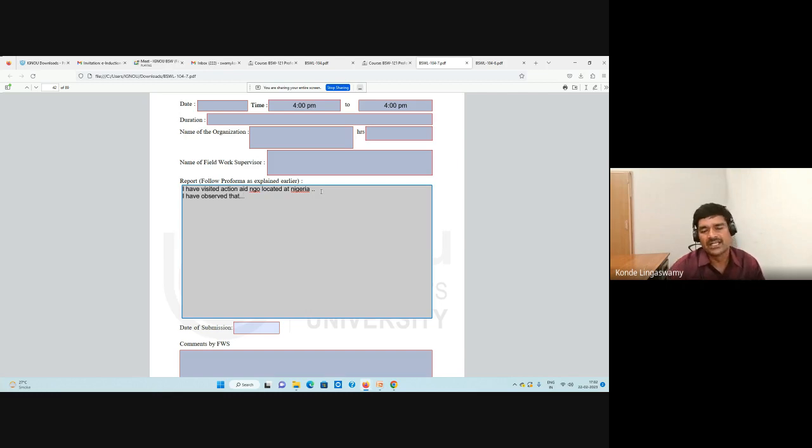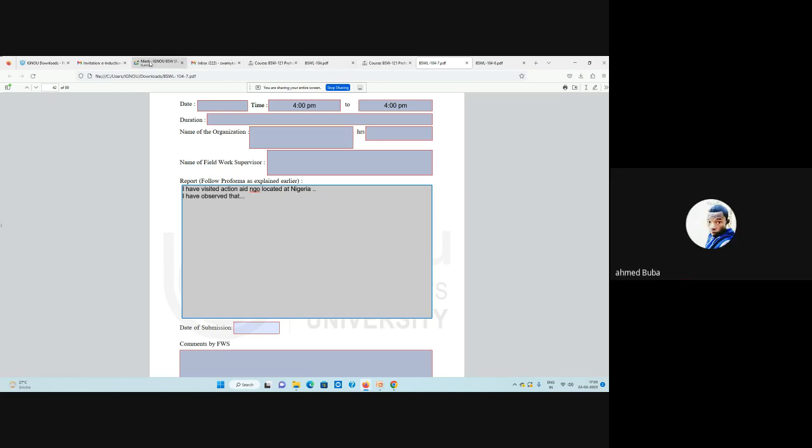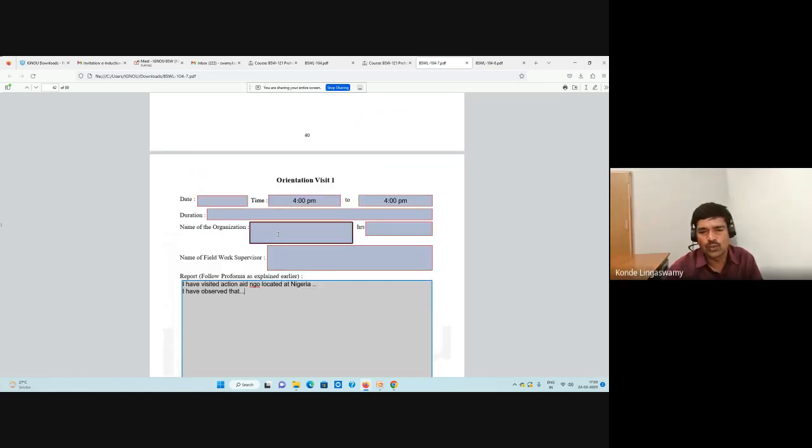After your observational visit, you type your fieldwork report. In manual mode, we write our report by pen only. But here, we type our fieldwork report in PDF form. Got my point? Yes, sir, I got your point. All of you need to do it like this.